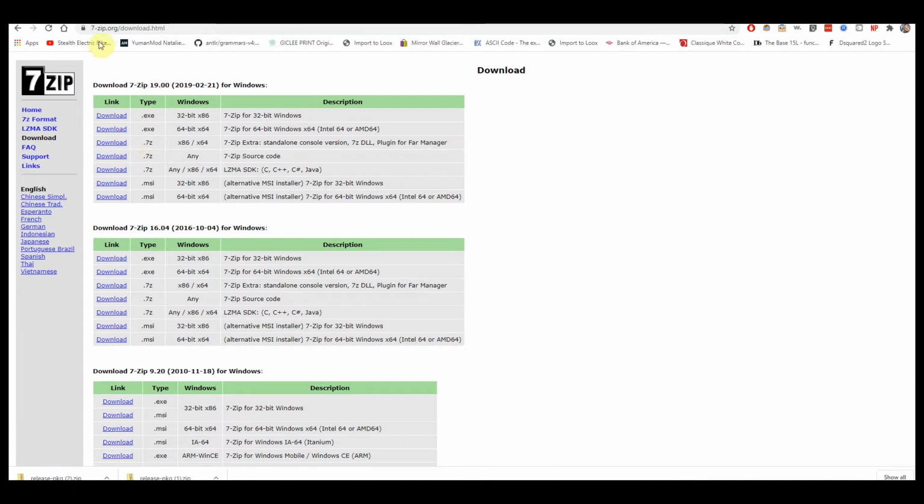7-zip is a free program, at 7-zip.org slash download.html. I will put this as a link in the description below. You can just download whatever version you want. It's free. You don't have to pay for anything, and then it should work just fine.